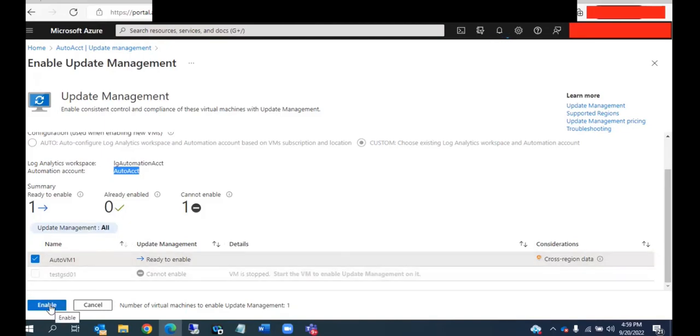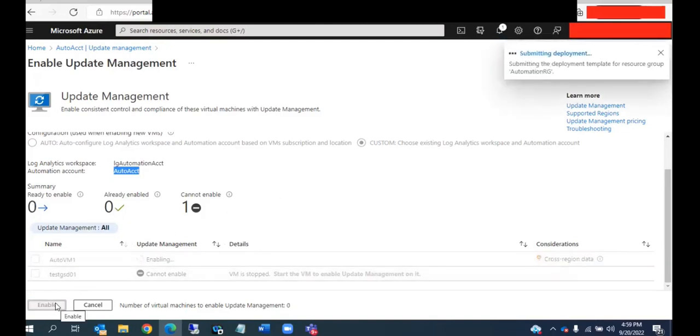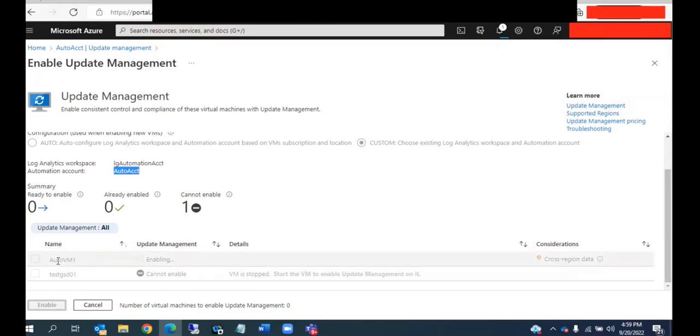Let us enable this. As soon as we enable this machine or add this machine in the update management, the MMA agent will install inside this virtual machine. This process will take some time because it is installing the MMA agent inside the virtual machine in parallel.